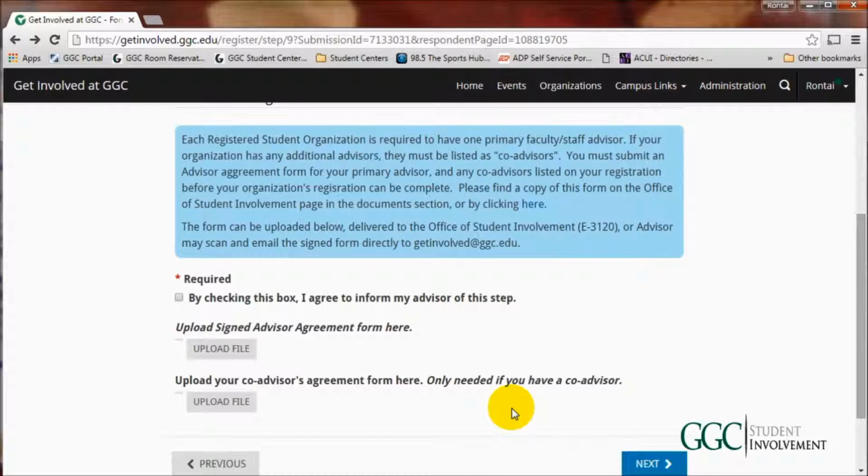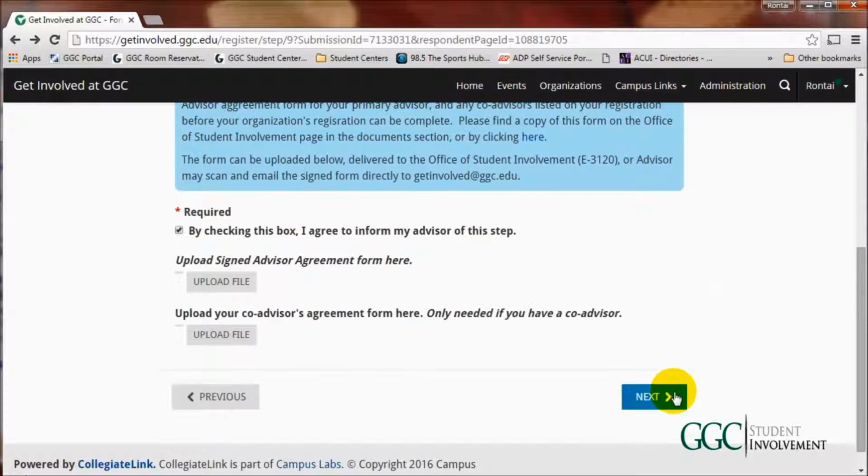If you do not have an advisor form on hand, you can always pick one up in the Office of Student Involvement in the Student Center in E3120 and return it to our office once it has been signed by your advisor. If you have a scanned copy of the advisor form, please upload it and select the box that states that your organization agrees to inform the advisor of this step. Once completed, you can move on by selecting Next.